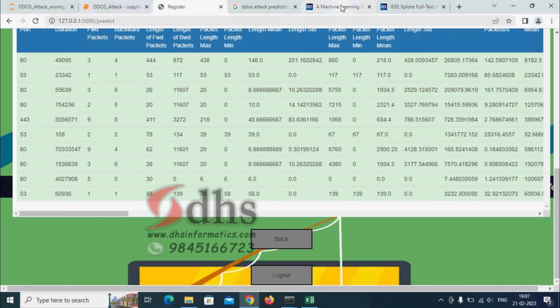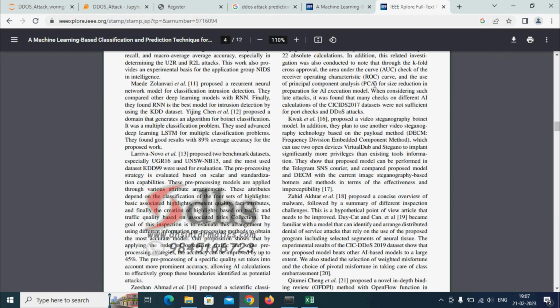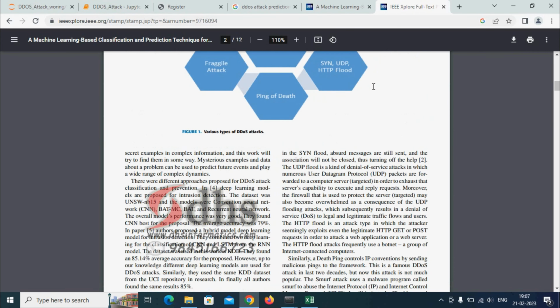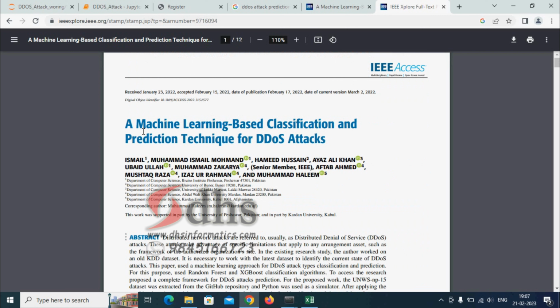Here one more thing is sub-division attacks. We can do that as well. Here we are only finding benign or DDoS, but there are subdivision attacks like the Smurf attack, fragile attack, and ping of death attack. Multiple attacks are there in DDoS, and that also we can achieve. So it is a machine learning based classification and prediction technique for DDoS attacks. It is the latest project.